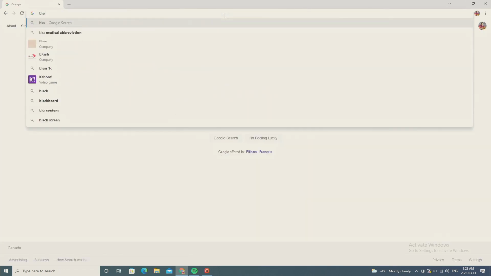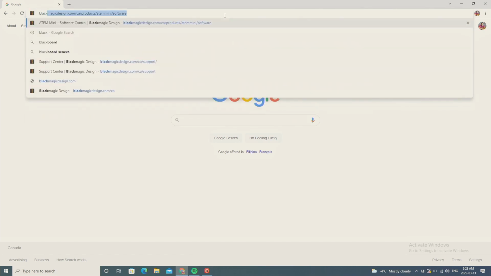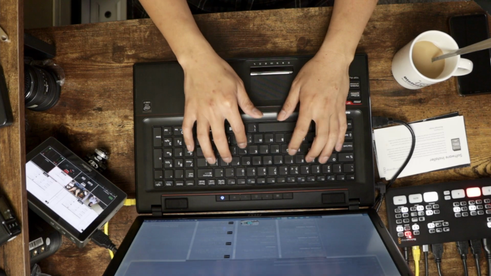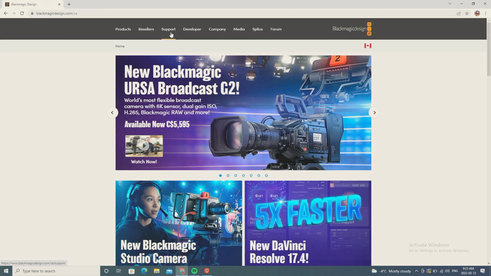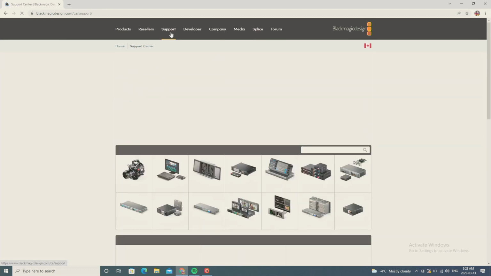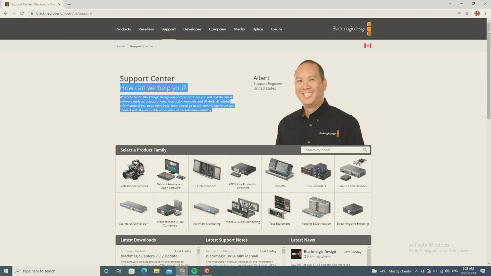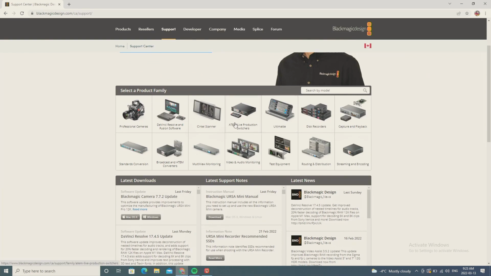type in Blackmagic product design. Okay, and now go to the support. Now go to Atem Live Production Switcher, which is this one here.